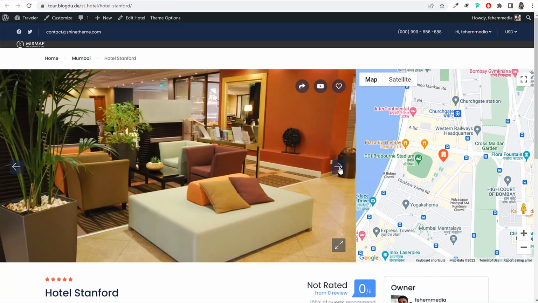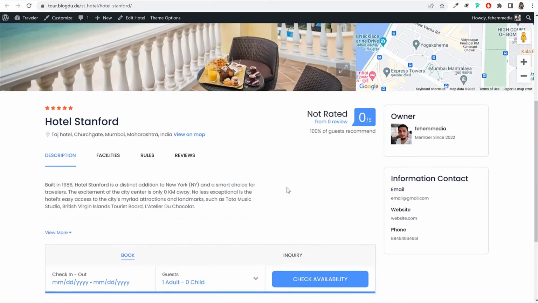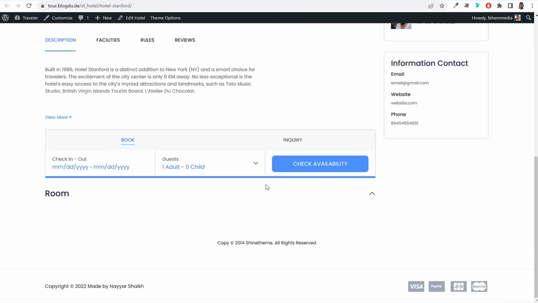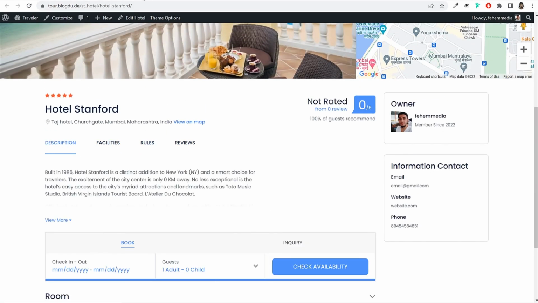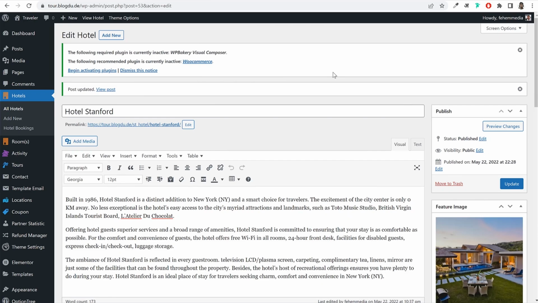We have the gallery at the left hand side, at the right hand side we have this map, and when you scroll down we have the booking info. We have not yet created any rooms, so no rooms, but you can see the facilities, rules, reviews, all these things. Okay, now once you create a hotel, now you have to add different rooms in that hotel.